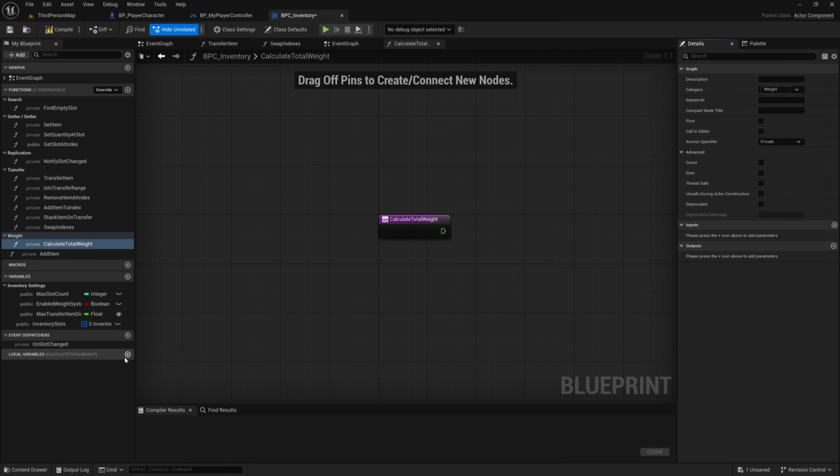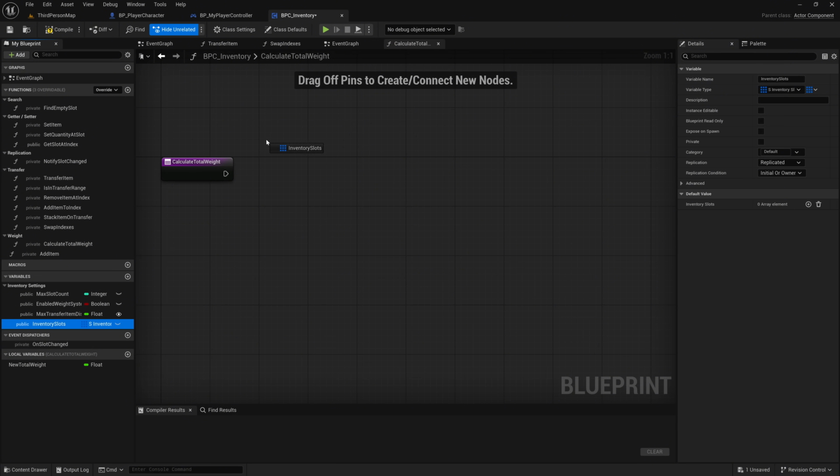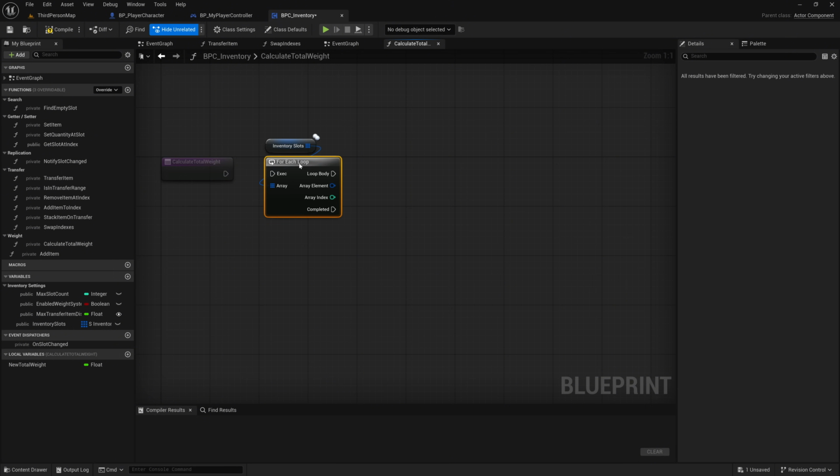Add one local variable and name it new total weight. Set its type to float. This will cache the calculated weight while we loop through each slot. Now drag the inventory slots variable into the graph and call a for each loop node. Connect the execution pin to the loop.